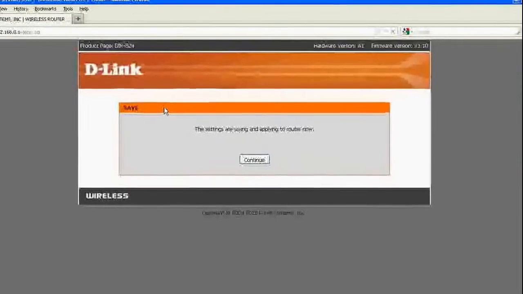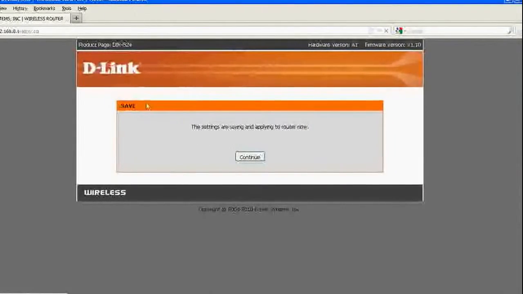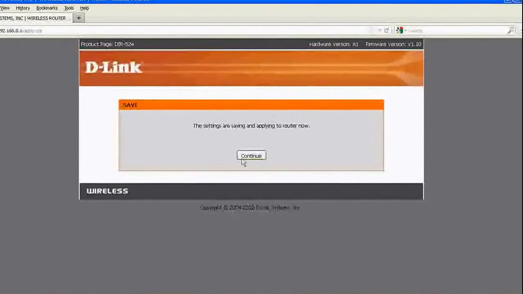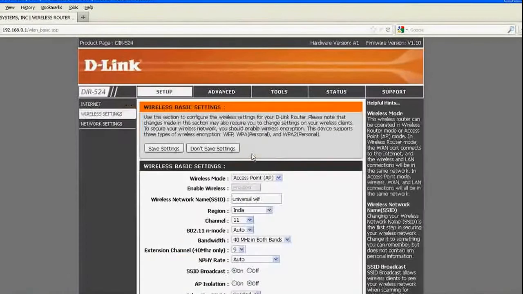Save all the settings. Once the settings are saved into the router software, continue and reboot the router. Okay, that's it. Whenever the router starts, anybody who searches for the Wi-Fi network will see the name Universal Wi-Fi. Connect. Whenever you click on connect, it will ask for a password, and if that person enters this password, they will get access to the internet.